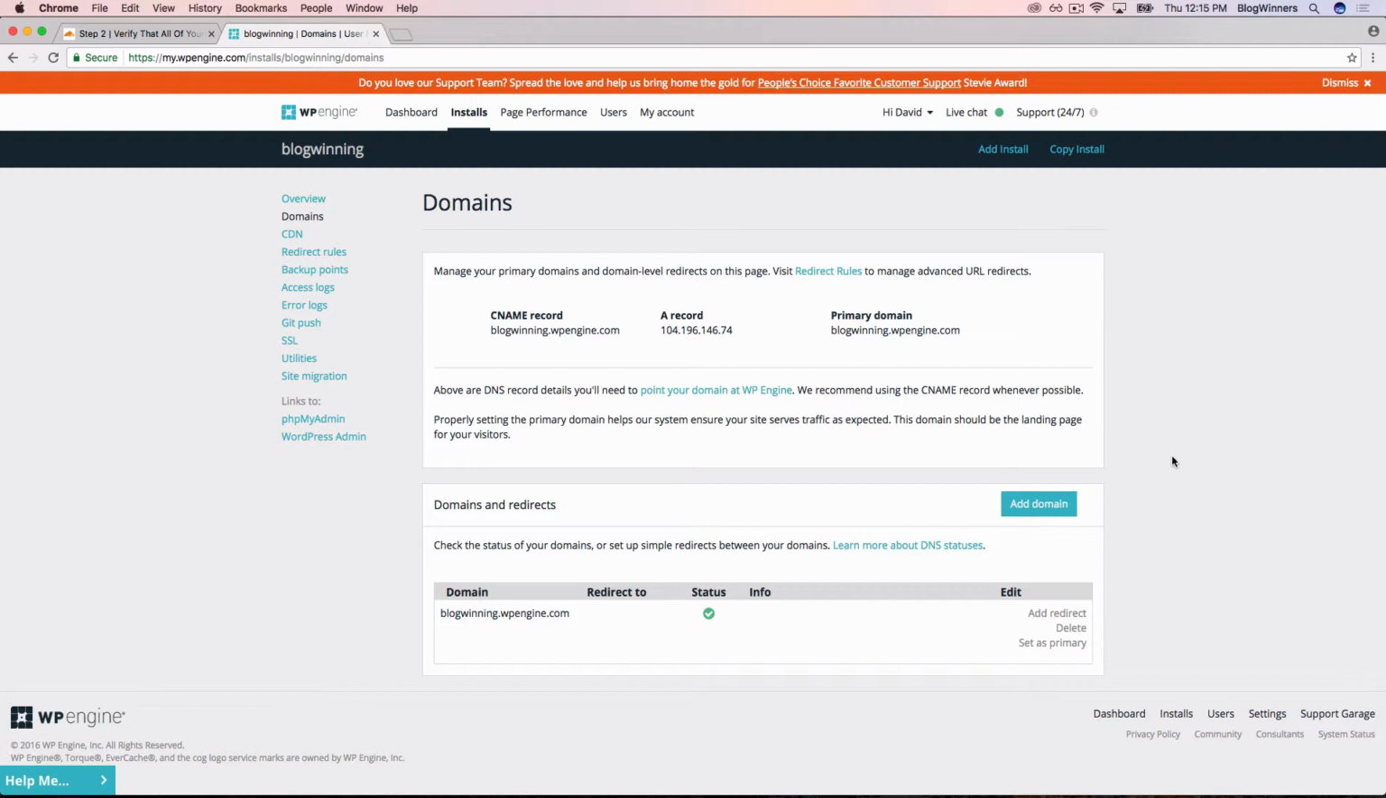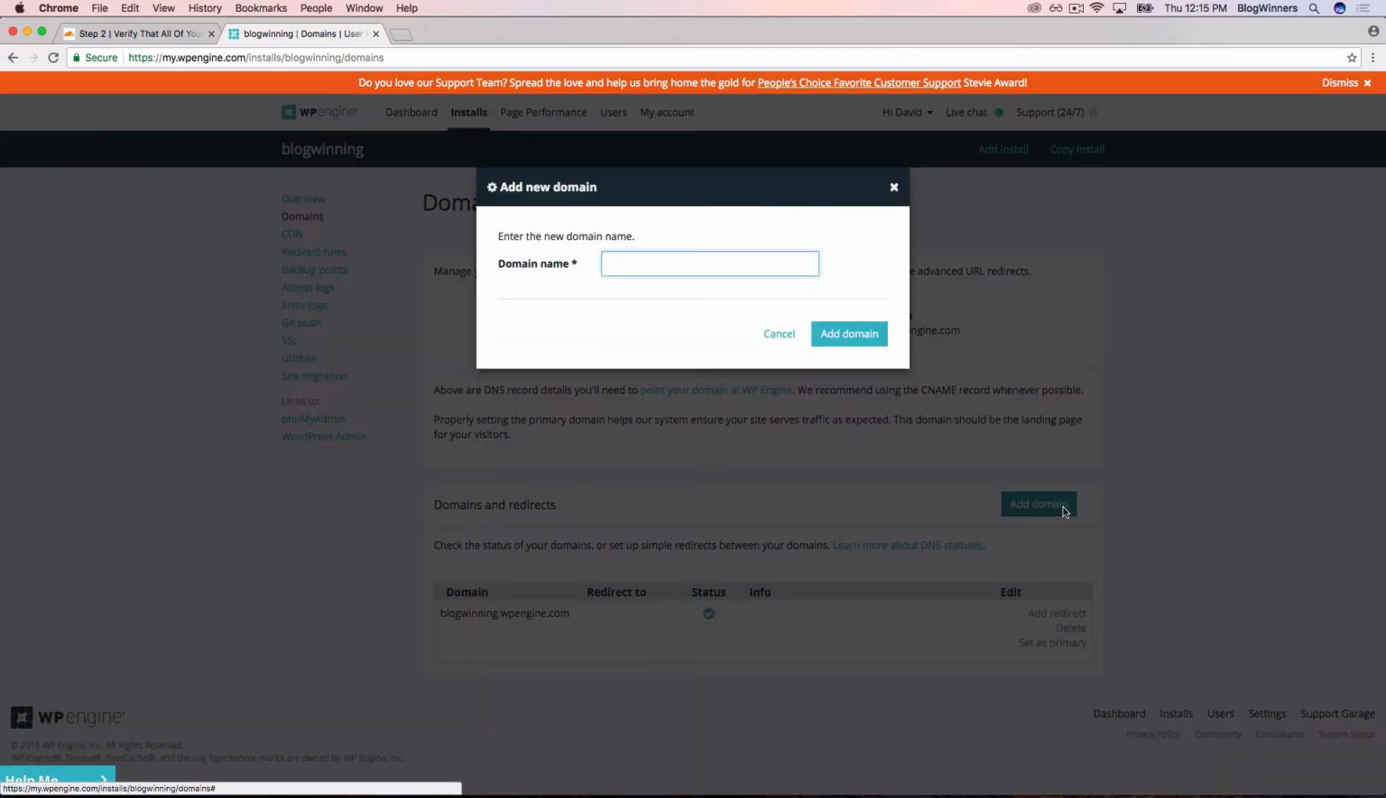So before we go ahead and set anything up in Cloudflare, we're going to add the domain name that we registered in Google Domains to the WP Engine dashboard here. So under Domains and Redirects, click the blue Add Domain button. And we're going to enter the domain name that we registered in Google Domains, which is blogchampions.com, and click Add Domain.